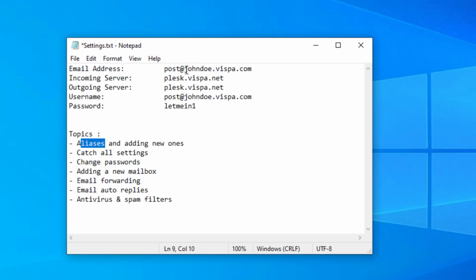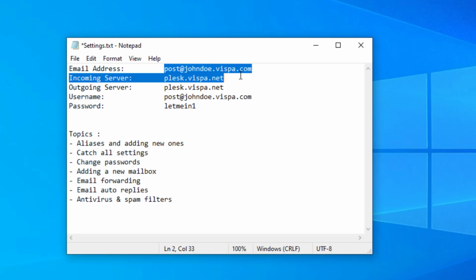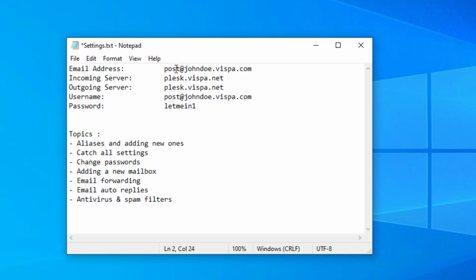So this is your domain name here, this is your email address in full, and the alias is the part before the @ sign. So we can add additional aliases, for example sales at johndoe.whisper.com, that will arrive into that mailbox. We'll discuss catch-all settings, which is anything before the @ sign will get caught and go to that email address. We'll show you how to change your mailbox password, although there is a more in-depth video on that.